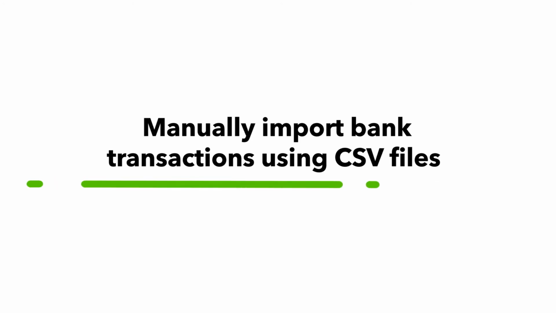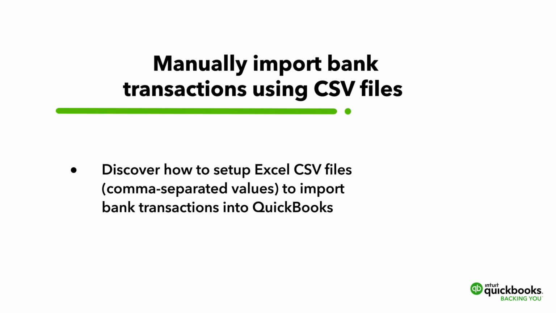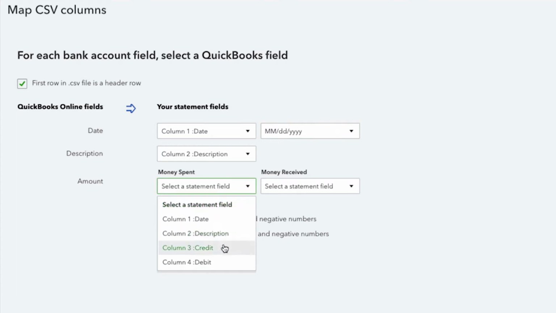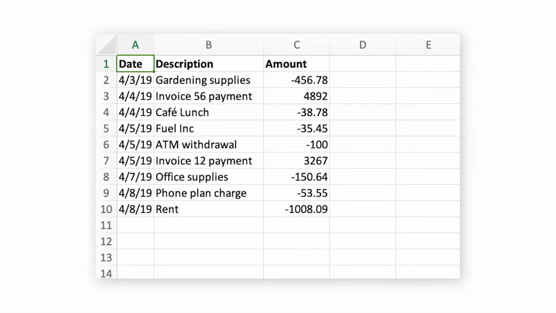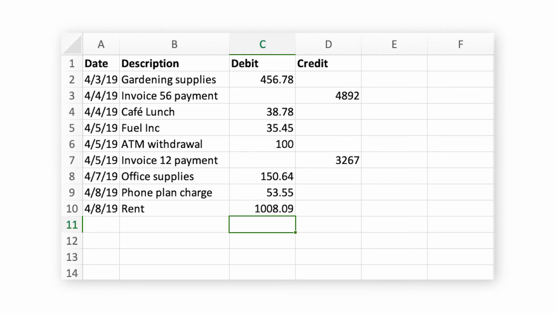This video shows how you can set up Excel CSV files or comma-separated values to import bank transactions into QuickBooks. To start, QuickBooks Online can import CSV files that use either a 3-column or 4-column format. The 3-column template has columns for the date, a description of the transaction, and the amount of the transaction, whereas the 4-column template has a date column, a description column, and both a credit and debit column.